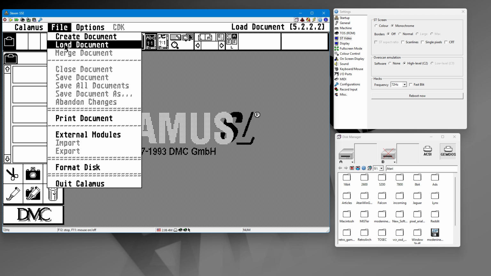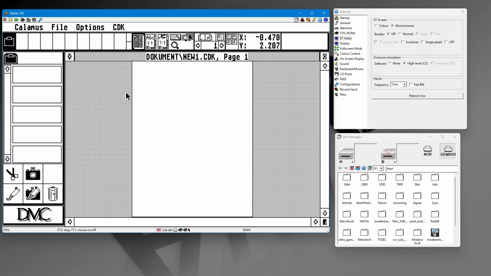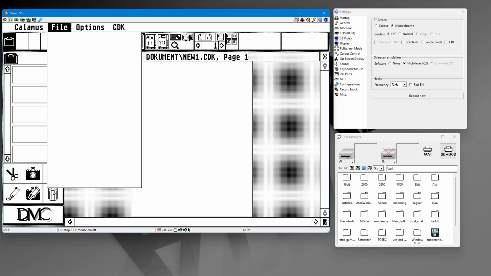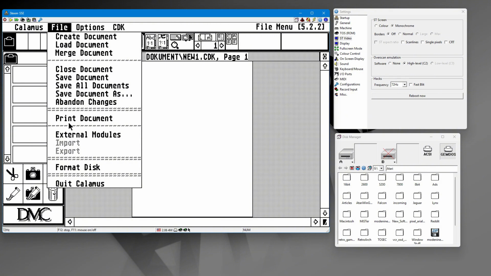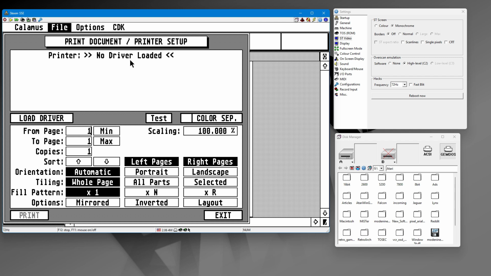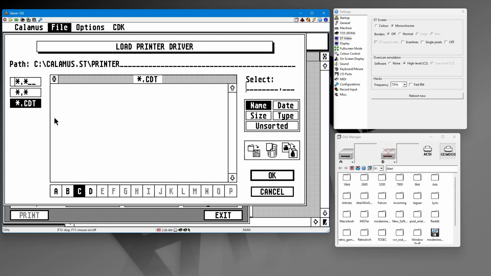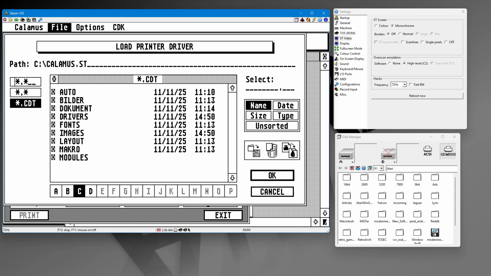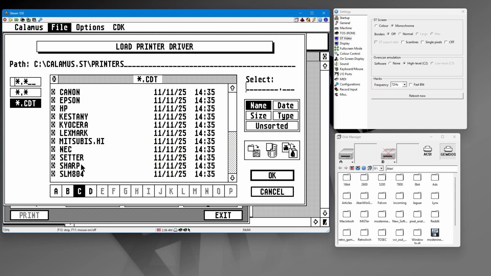So we have a new document, and we want to be able to print it, and we go to, of course, Print Document. But you'll notice when the module comes up, there is no driver loaded. So guess what? I click on Load Driver, and then I'm going to look around, and sure enough, there's a printers directory with all the directories for different types of printers. And I know that there's an HP, of course, so I'm going to use HP. And there's all the different ones.